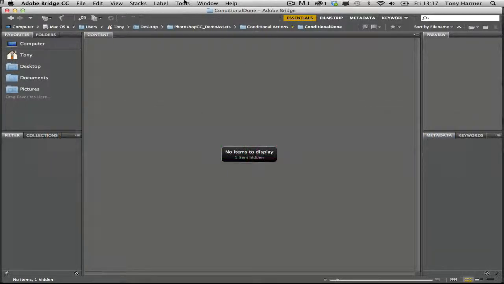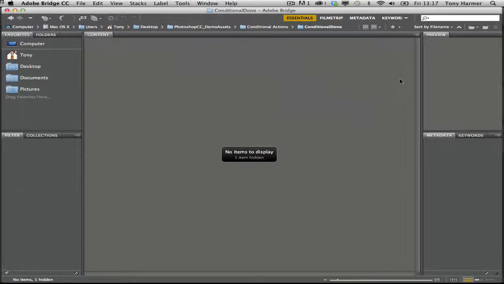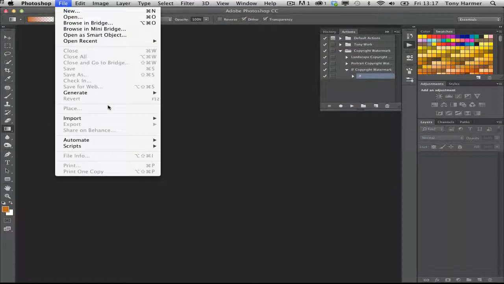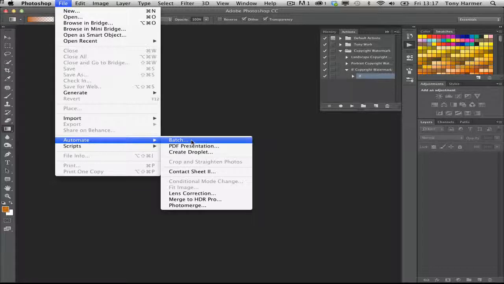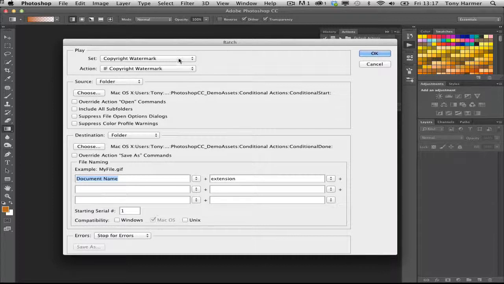Actually, if I wanted to, I could start that action running from in here, right? But I'm just going to go back to Photoshop and go to the File menu and down to Automate. I'm going to say Batch Process. So this gives me this, and I say, right, okay, from the set copyright watermark, these are different sets I've got here, I want you to run the if copyright watermark action, and the source is going to be this thing here, conditional start, and then where I want them to go to is conditional done. Obviously, I've done this more than once, so those things were pre-populated. Here's one I baked earlier.